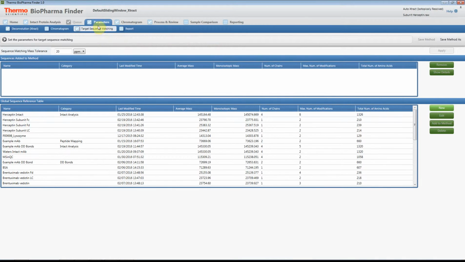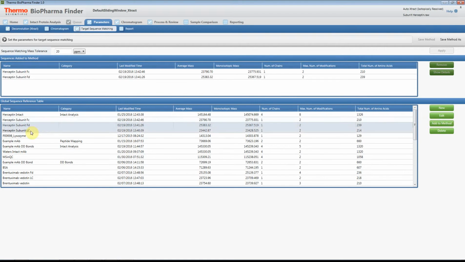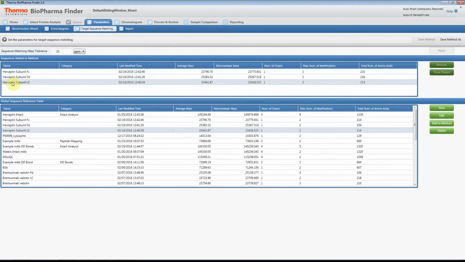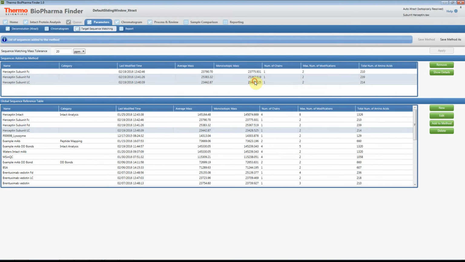So we're in the parameters page in the target sequence matching, and what we're going to do is just add all three of these to the method. So in this case, in intact analysis, you can add multiple chains. You could add multiple sequences to be searched. And so when it searches, it's going to look for these different masses. And we actually have those 3 different masses in our file.